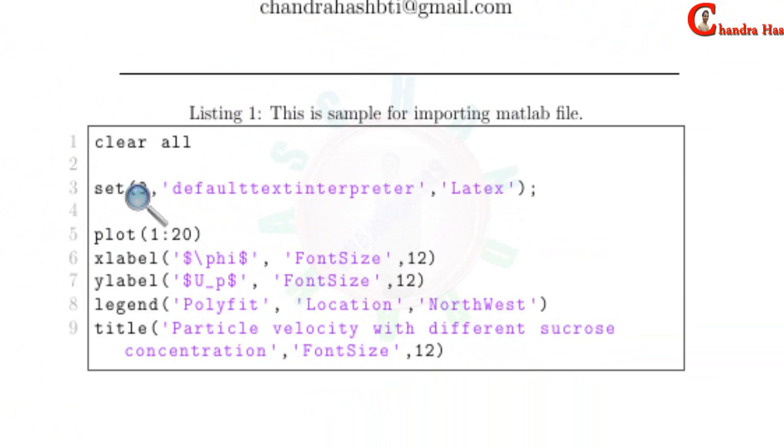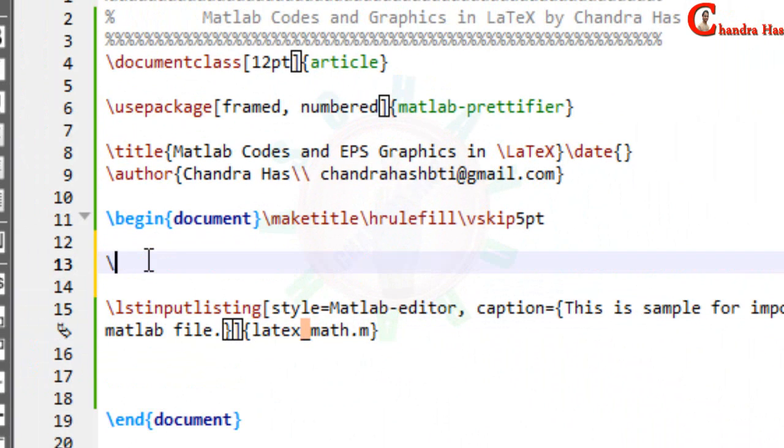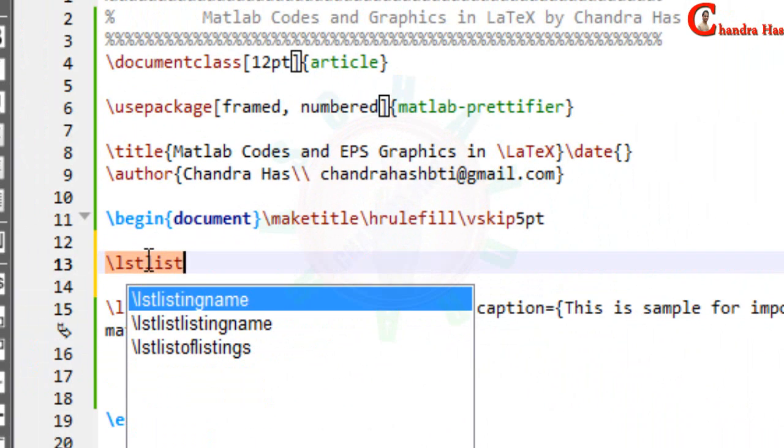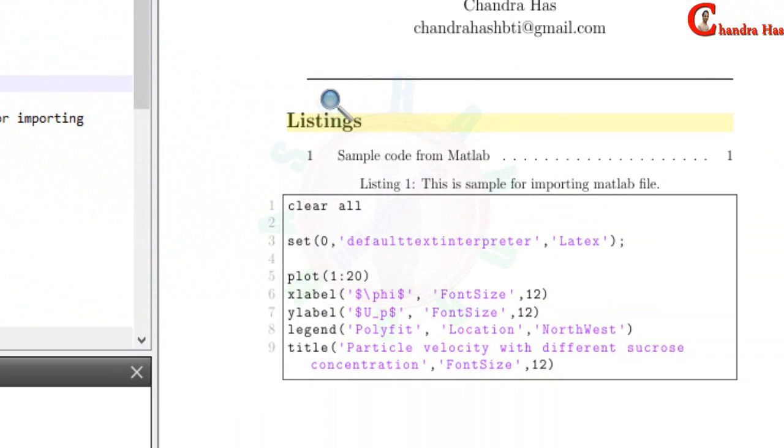As you can see, we can also create a list of listings, similar to list of figures and list of tables. So here we need to write lstlistoflistings. Okay, this one is coming.